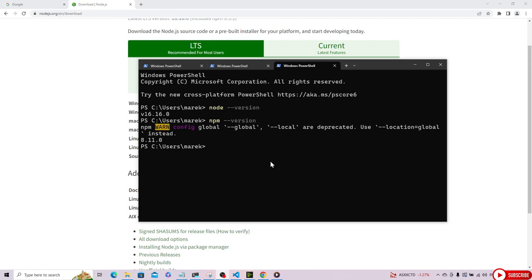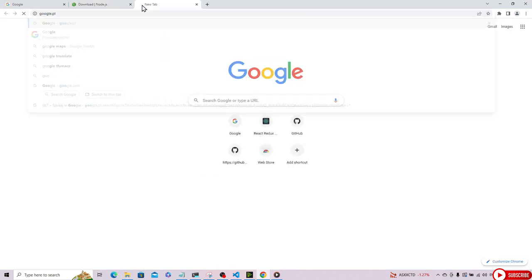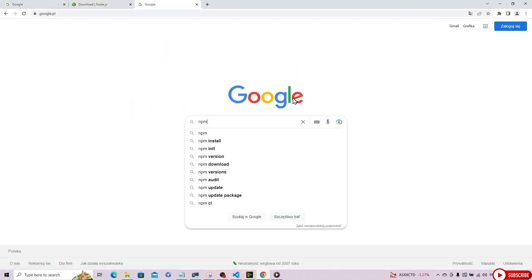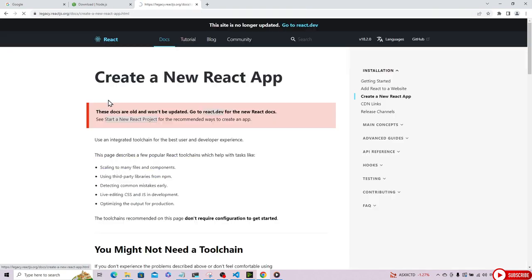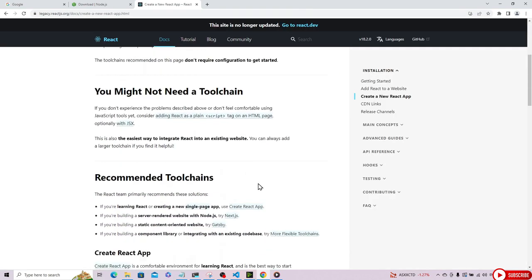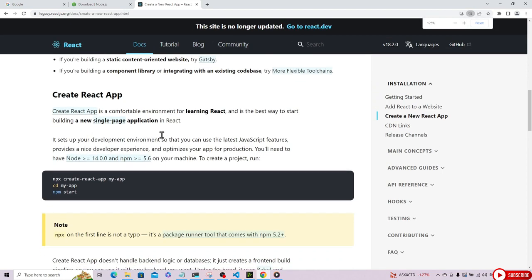Let's create a React application right now. And how can we do it? For this, we will use npx create-react-app, and we'll go to the documentation on how to do it. Create a new React app, and we are interested in how we can create just a dummy React application, like a template of a simple app. Here we have the command which we are interested in, npx create-react-app and the name of the application.